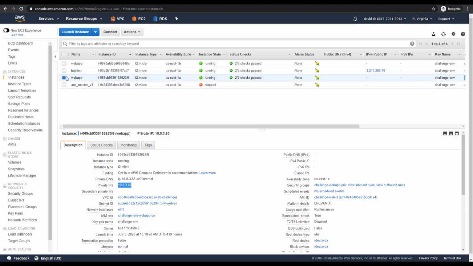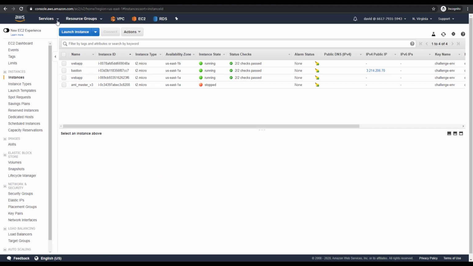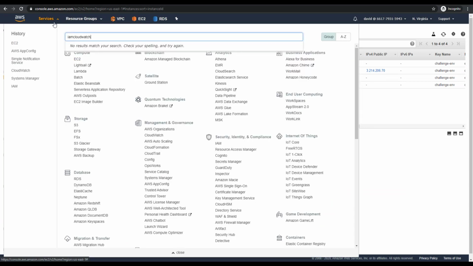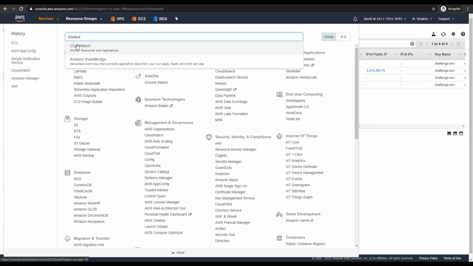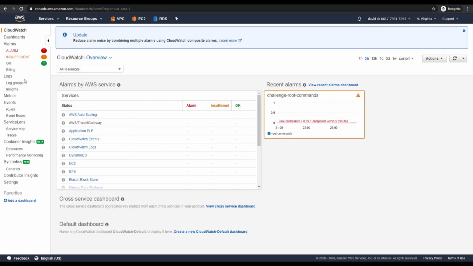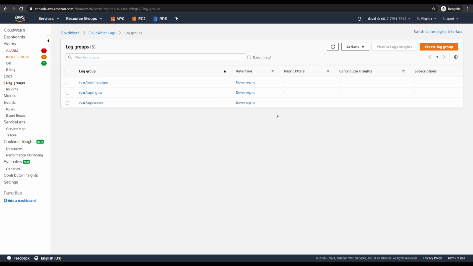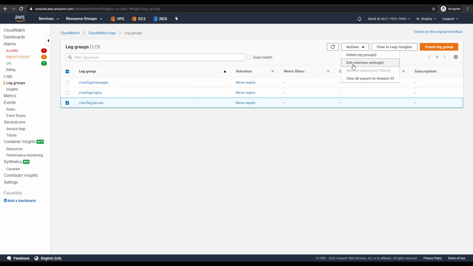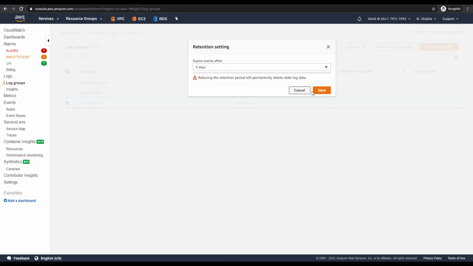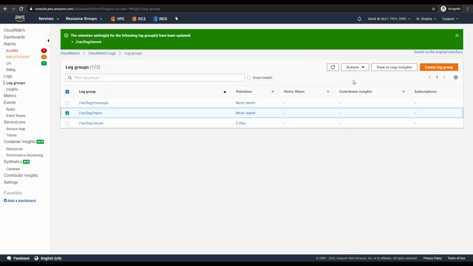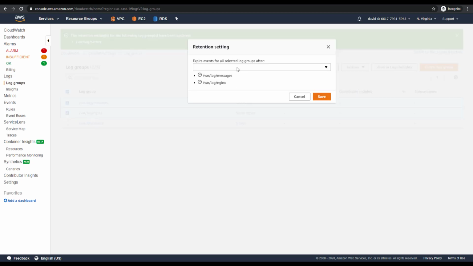Okay. So now let's go ahead and check our CloudWatch log groups and see if we have our log groups created for us. We should see all three of them: secure, messages, and Nginx. Sounds good. And I'm just going to go ahead and change the retention settings on this, just because I don't want these messages to exist for a long time.